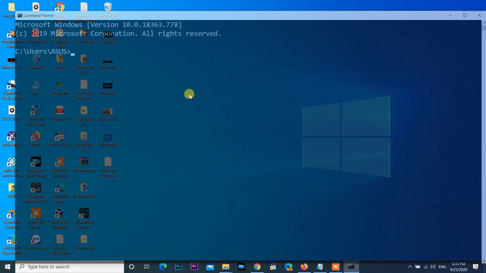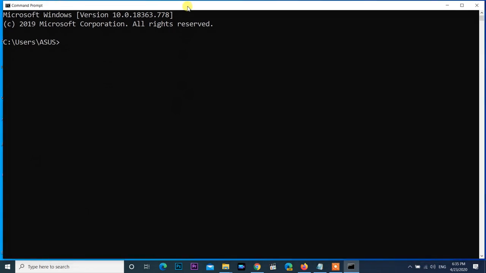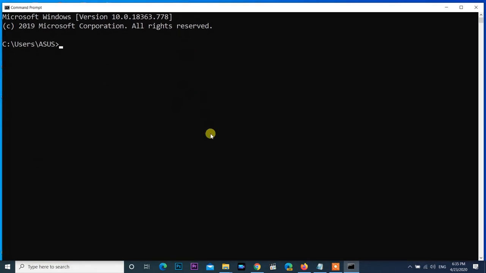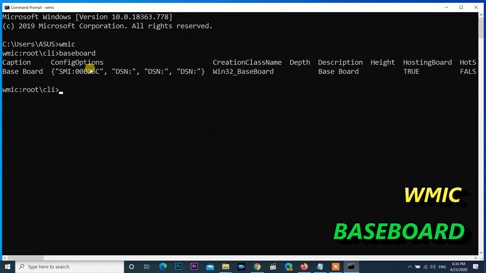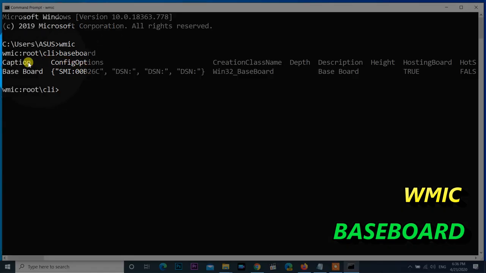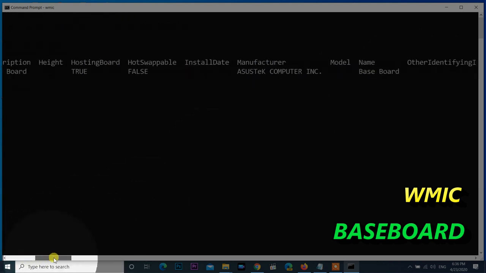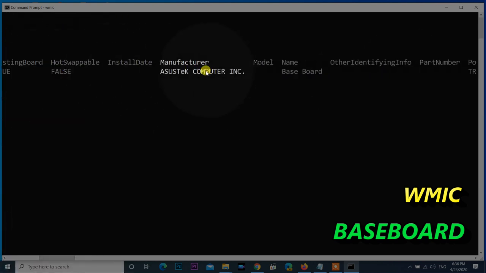First, you need to open the command prompt. Open CMD. Run Windows Management Instrumentation command line utility. In the command prompt, enter the command WMIC. To show motherboard information, type the following command: baseboard. This command should show you details such as manufacturer, product version, serial number, and more of your motherboard.